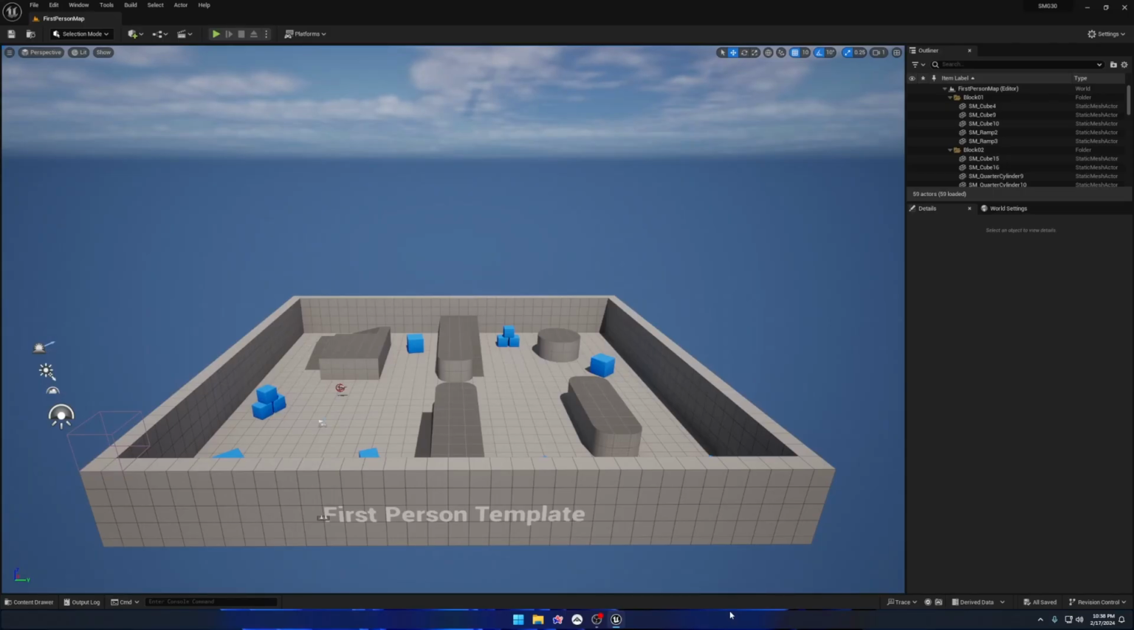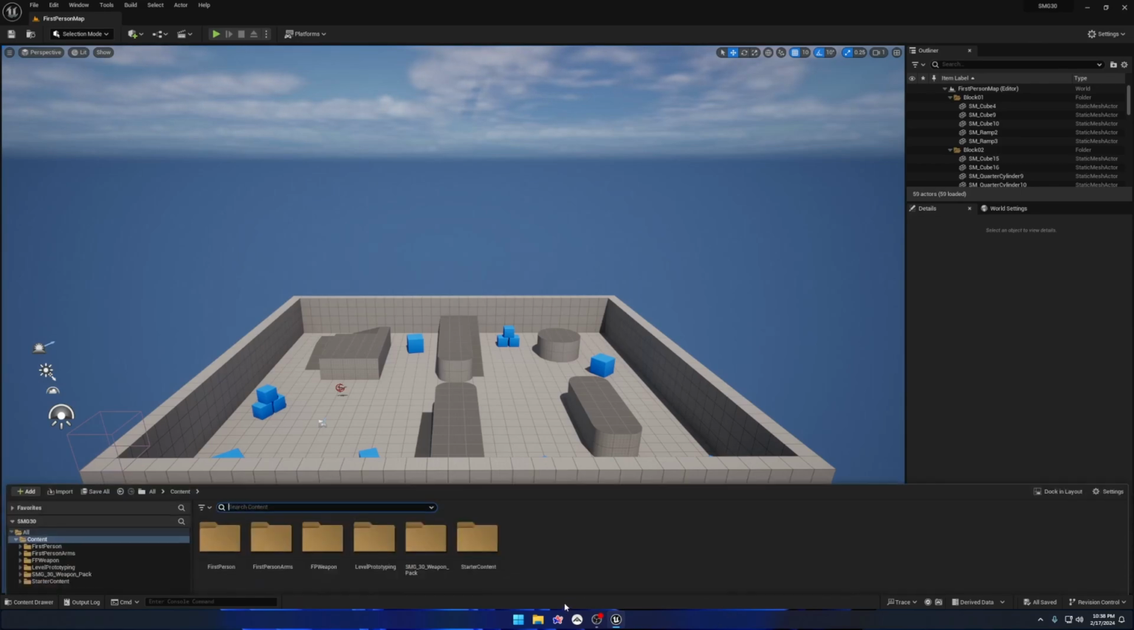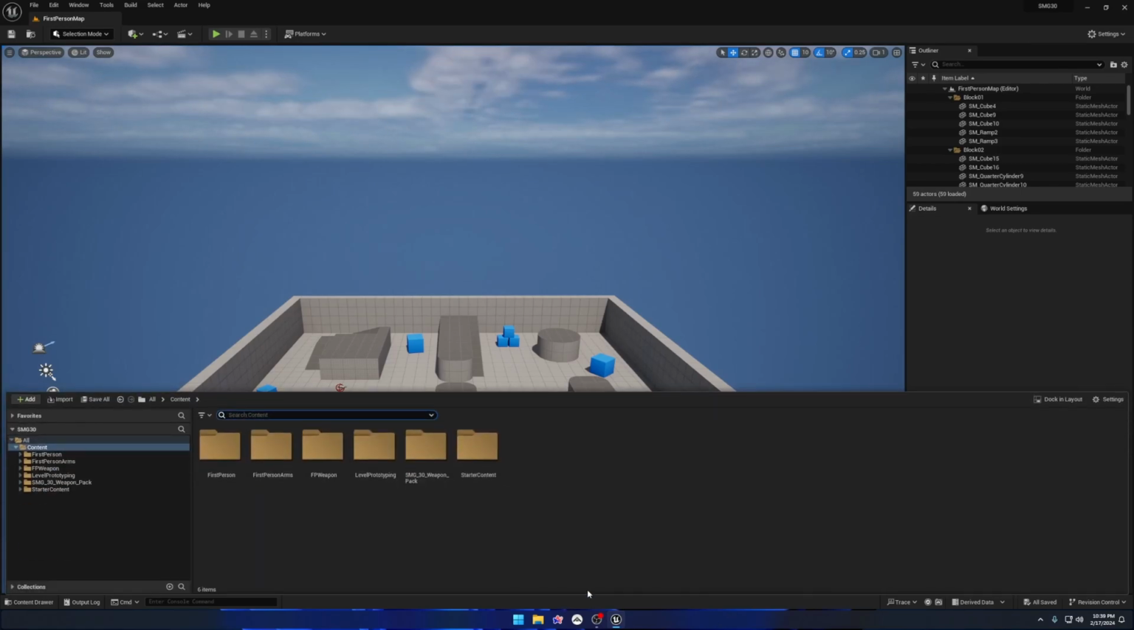So here we are inside of our project. Now that it's all loaded, let's take a look at what the SMG-30 has imported. If I hit Control Space to bring up the content drawer here, you'll notice a number of folders. Now, 5 of these are created by default by Unreal Engine. The first person arms, FP weapon, level prototyping, and starter content all come with Unreal Engine. And you'll see the SMG-30 weapon pack here for us.